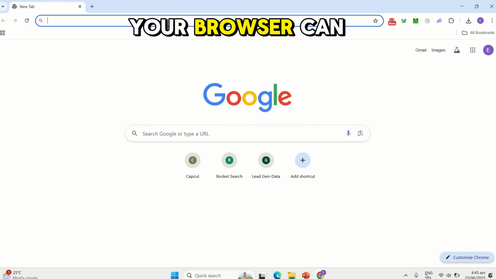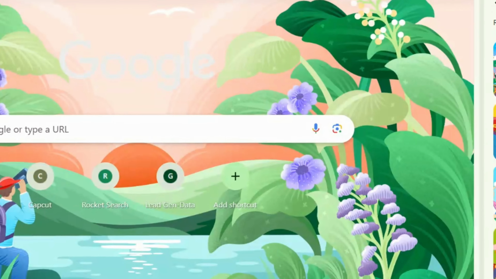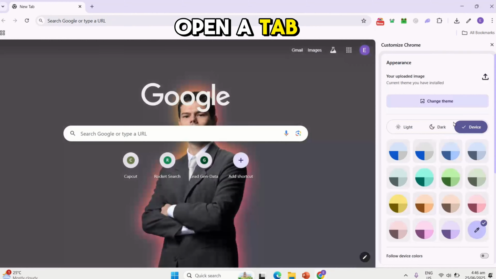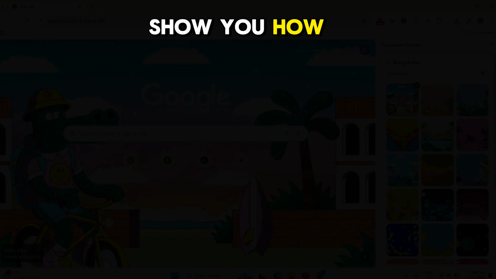Did you know your browser can be more than just a tool for work and endless Google searches? What if I told you Chrome can become your personal art gallery? Yeah, every time you open a tab, you'll be greeted with breathtaking art that inspires and uplifts. Interested? Let me show you how.